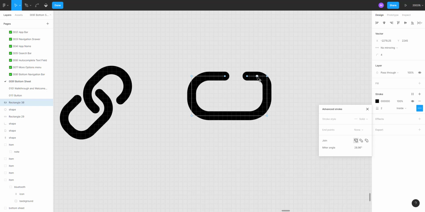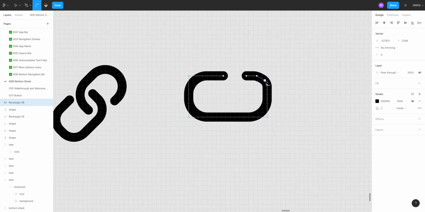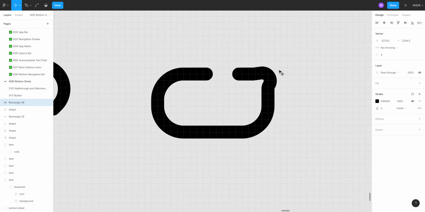So I can do more. I can have more points like this. Press Esc and have one more like this. And this one I can move, you know, like this. I can even press and hold Ctrl. This corner will be round.